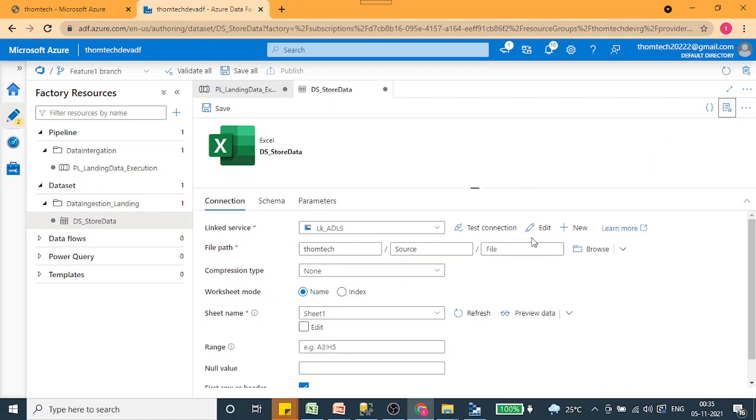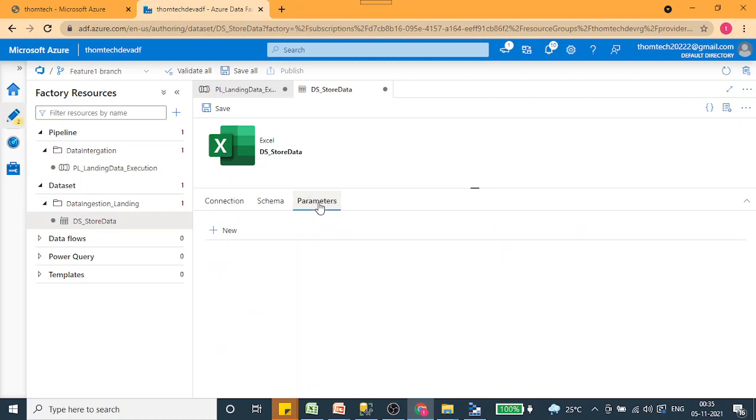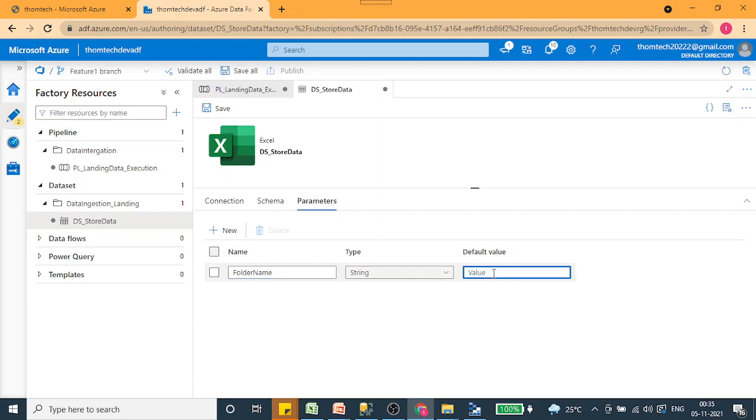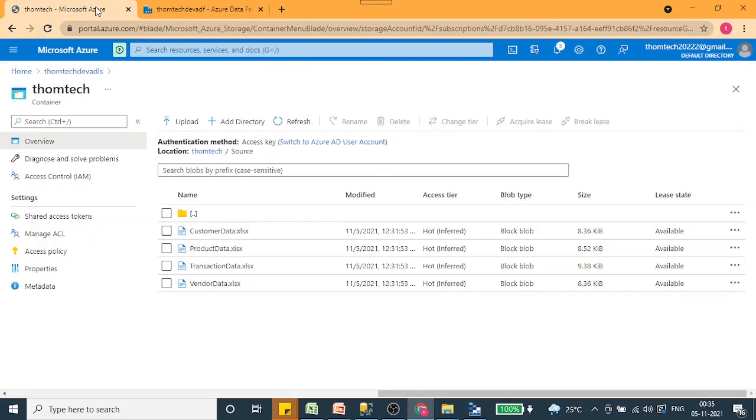Okay, this is how it will come up, and now we can provide a parameter as well. Let's suppose this is my data set. Now we can go ahead with the parameterization. That is also in our agenda for this session. Let's click over here, click on folder name, and you can provide a folder name that you want. Let's create source as my folder name.